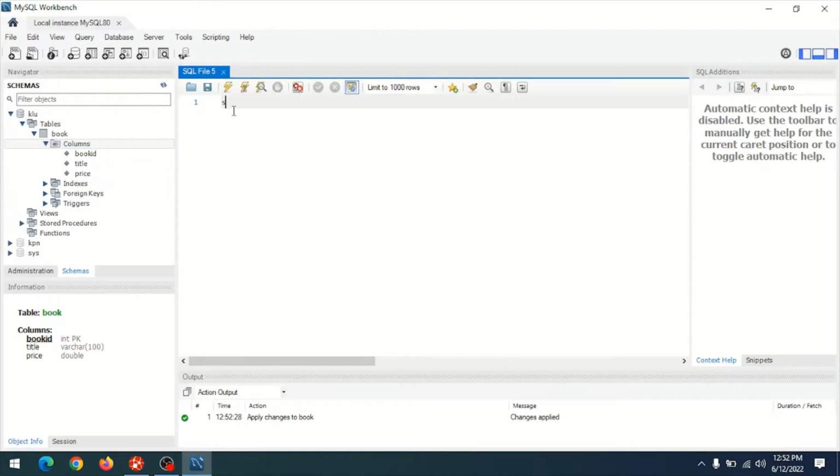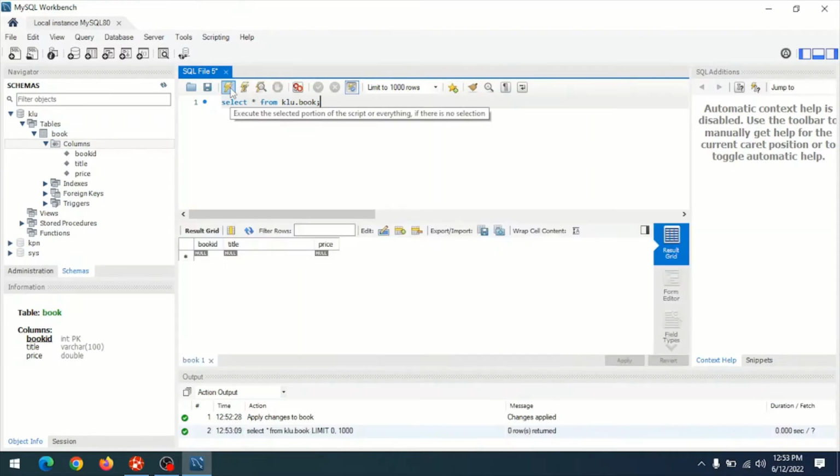So now I'm going to retrieve the data by executing the select query. Select star from database KLU and table name is book. So this is the content available in the table book. Now I'm going to insert some records manually. Book ID, title, and price of the book.